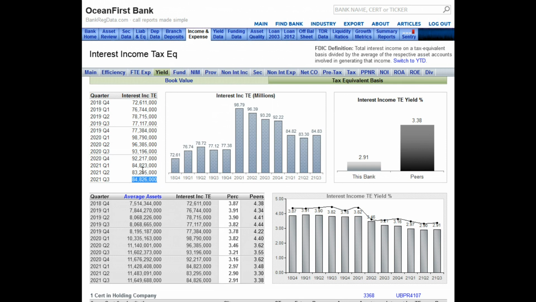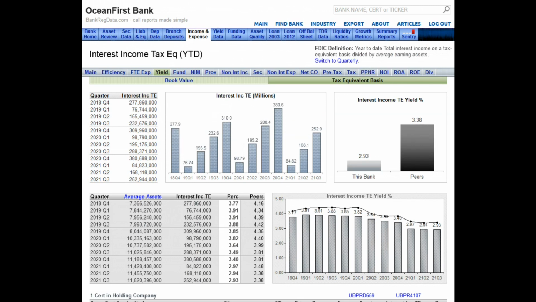What we're going to do is click here in the upper right, where I highlight it, and switch to year to date. And what you notice is now you see the build, right? 19Q1 goes from 76.74, 155.5, etc., as it works its way up. Then we get into 2020, and then we see the same cycle repeating. This is the year-to-date data.